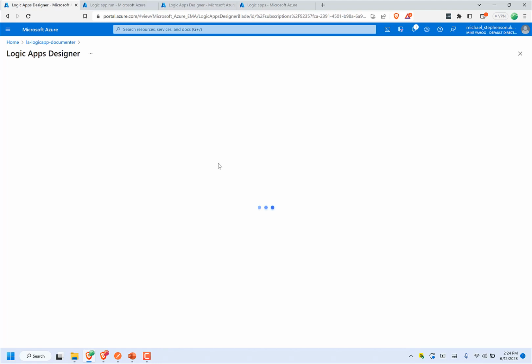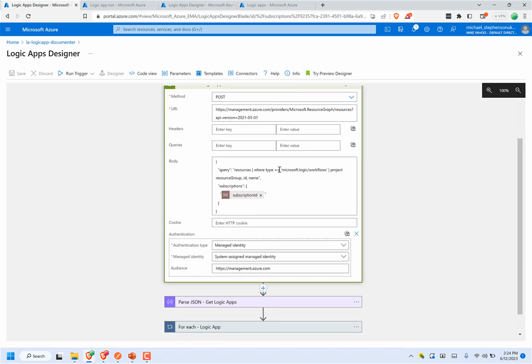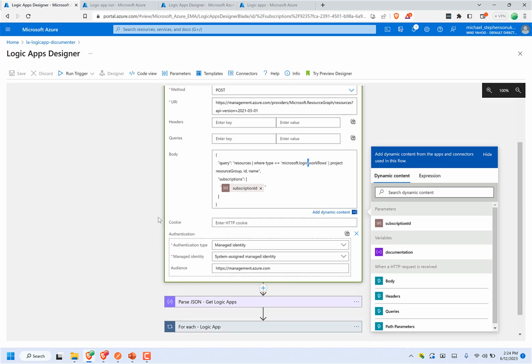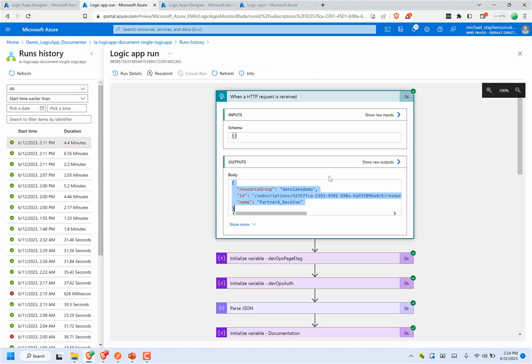resource graph query and get a list of all of my logic apps. You can see here I've said get all the resources where it's a workflow, pass in the subscription ID, and then I can just loop over them and make a call to the one that documents an individual logic app, which is this one here.